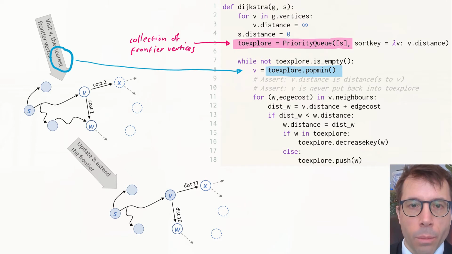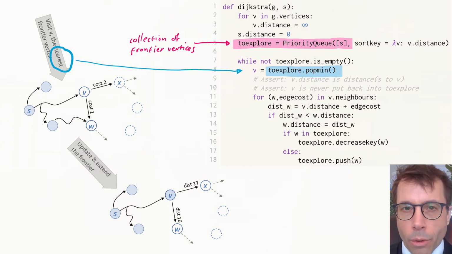Next, the main loop. We're going to repeatedly pick out the nearest frontier vertex. In other words, the frontier vertex with the smallest distance value. That's what this popmin on line 9 does. Ignore the comments on lines 9 and 10 for now. These are placeholders that we're going to be using in our proof of correctness.